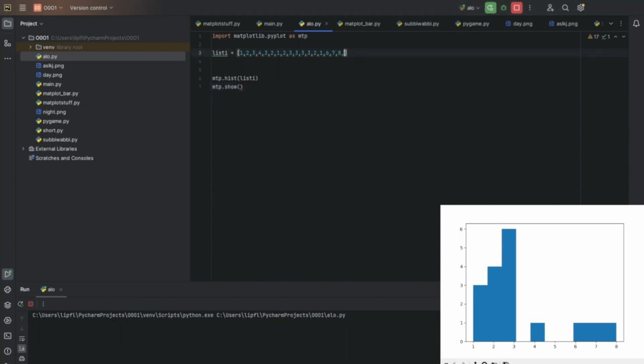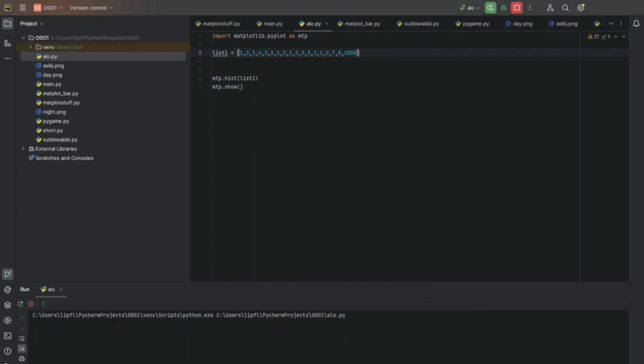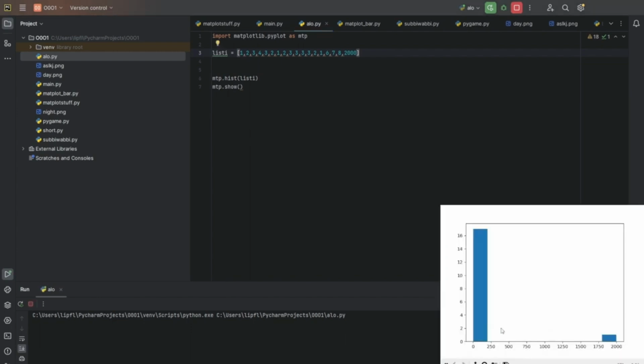What will happen if we add 2000 to our data? As you can see, all the small values are summed up into one bar, and the last bar is 2000, and in between is a large space. That's how histograms work. It sets dynamically which bins are chosen. So let's import NumPy.